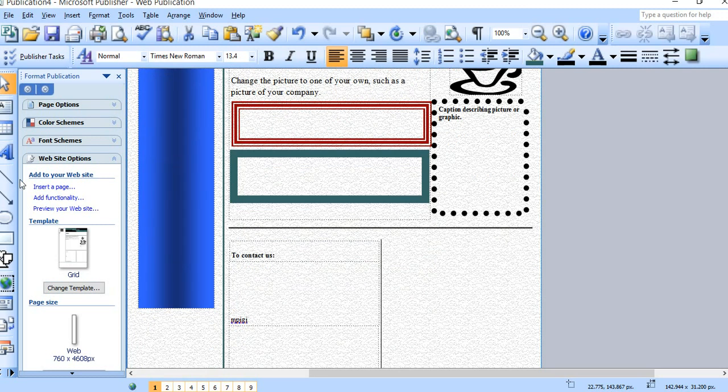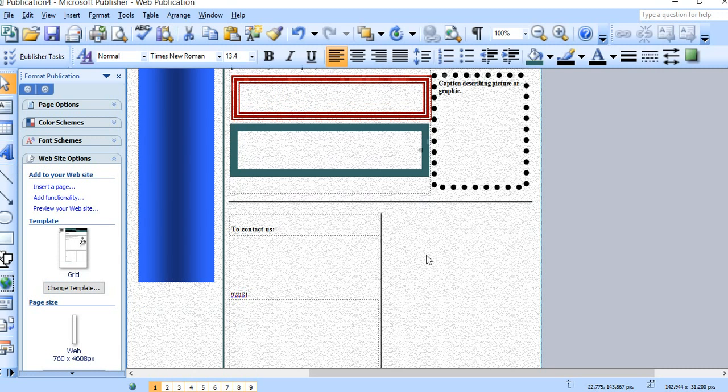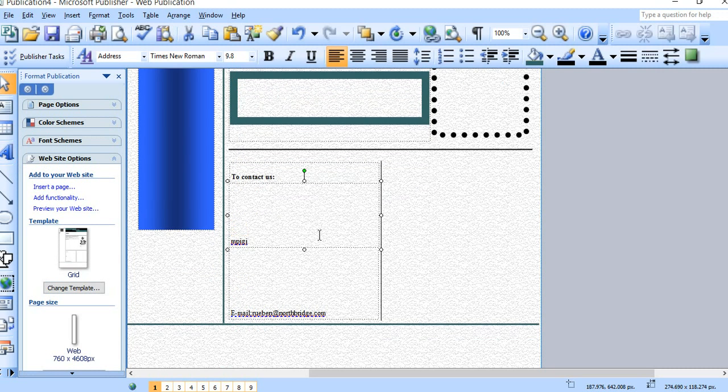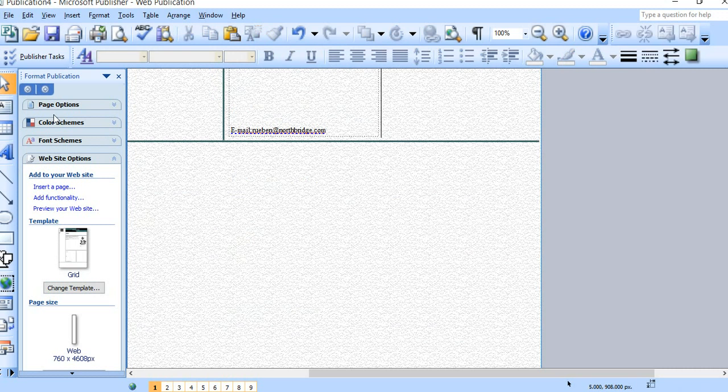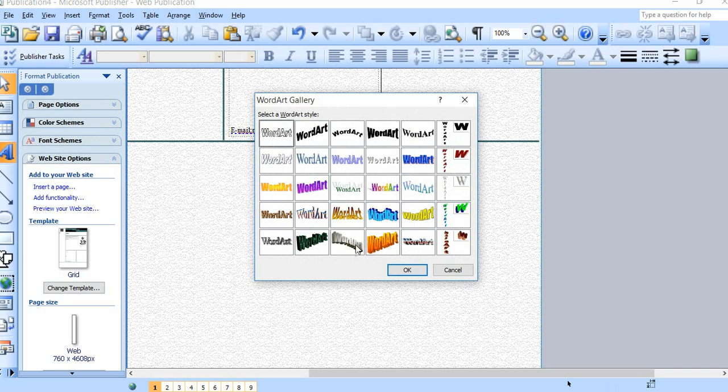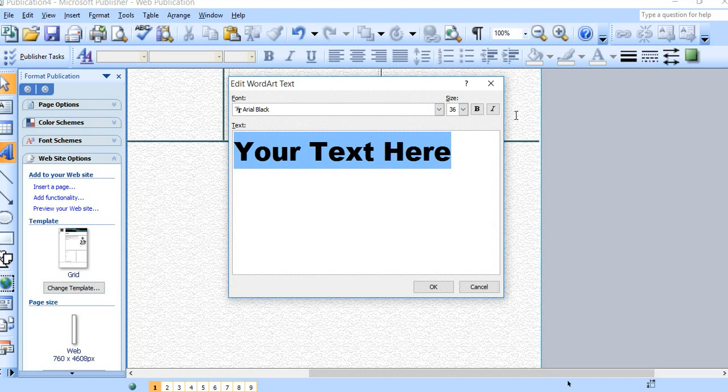We can use what we call the insert word art. So let's come down here and try to insert word art. Insert, it's another tool. This tool helps you to do some sort of art pieces that can make your website look extremely good.